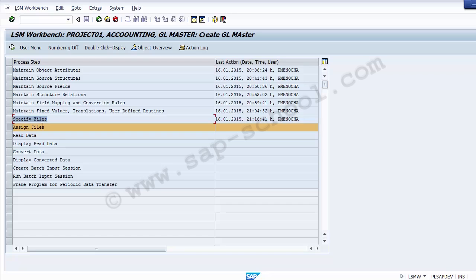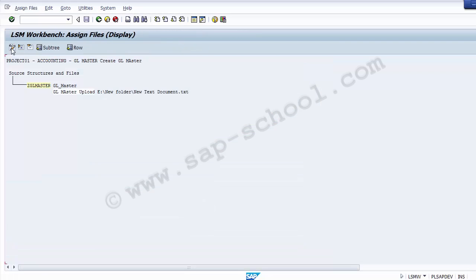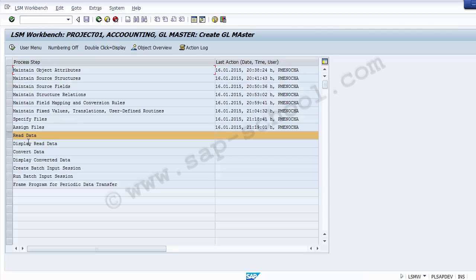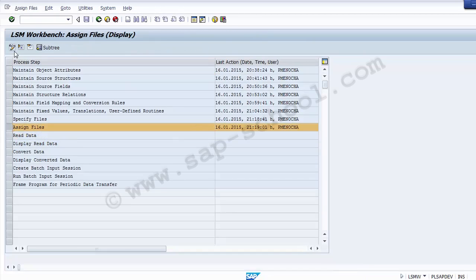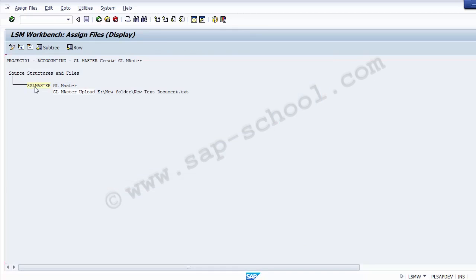Now we'll move to the next step, that is to assign the file. You need to select this option, then go to execute, go to the change option, and just save it, nothing else. Saved. Now we can go back. The data has been assigned. It automatically gets assigned to the screen it is meant for. You can see the file has been assigned to the source structure.